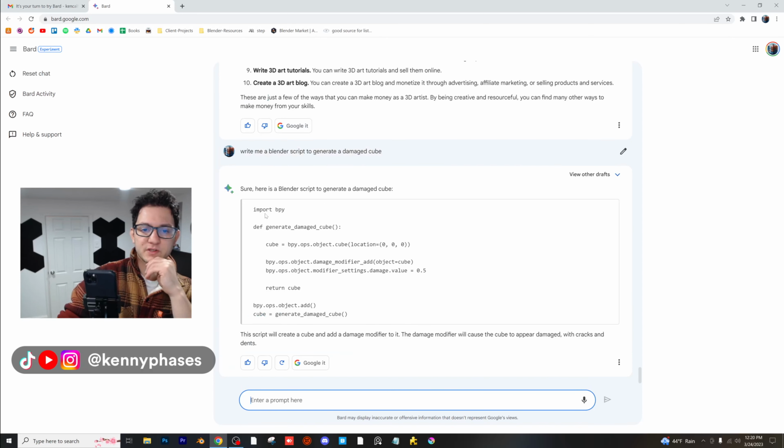Oh, well, it is Python, so we know that's going to be right. Blender script to generate a damaged cube. Define generate damaged cube, and then it creates the cube. Okay, that makes sense. Damage modifier.